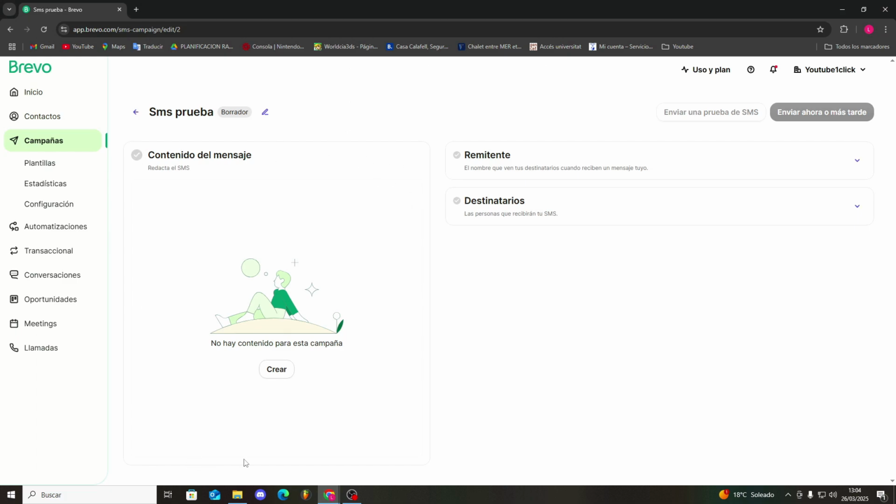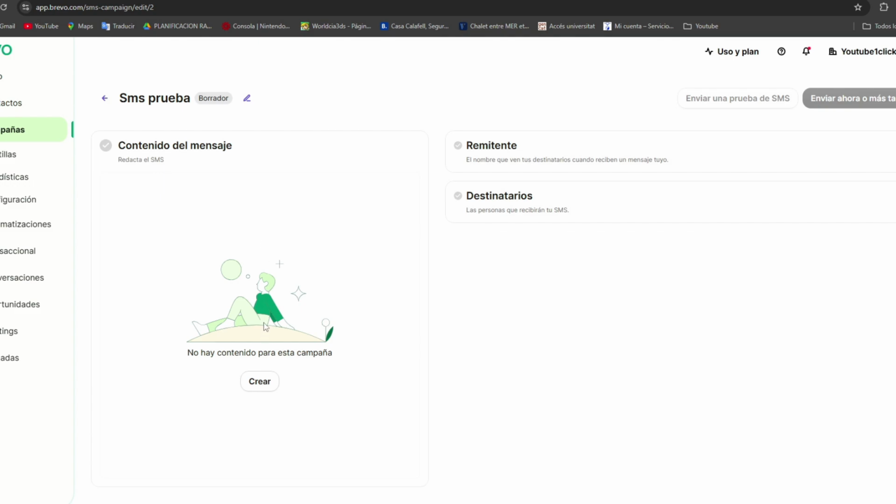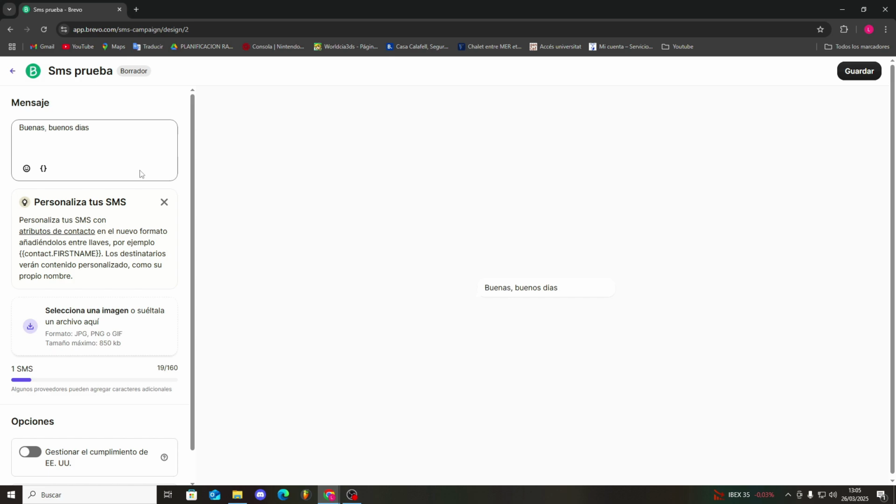First, you'll see the message content area. We need to set a sender and recipient. Starting with the message content section, we'll create it and write our message. As you type, you'll see your message update in real time, showing how it'll look.